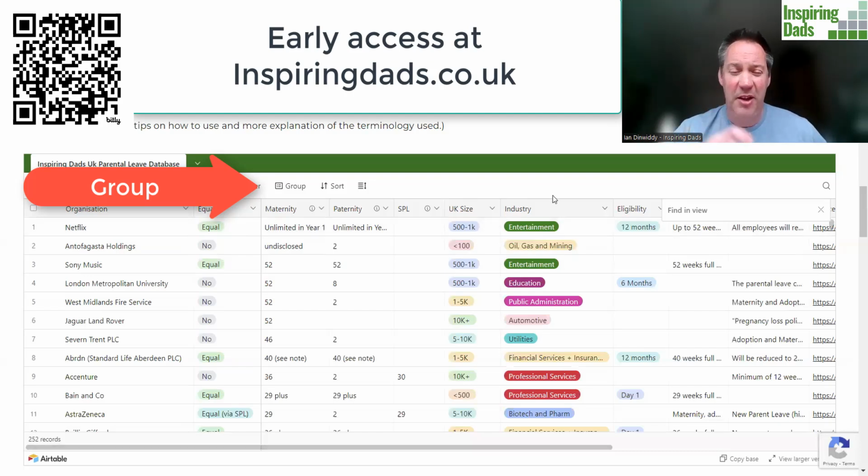But we've tried to make companies that are as similar in terms of their workforce and what they do as possible. There will almost certainly be things you think are wrong, and we've got an opportunity. We've got a form that you can fill in if you want to contribute to that. What we can do is group. So we'll go to this group element here. Hopefully you can see that just above maternity.